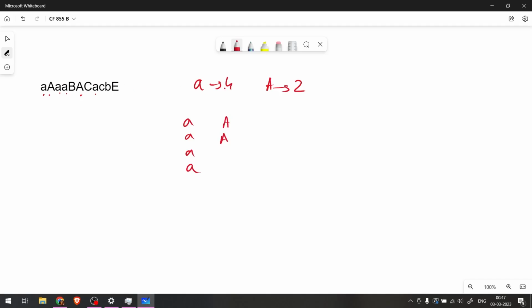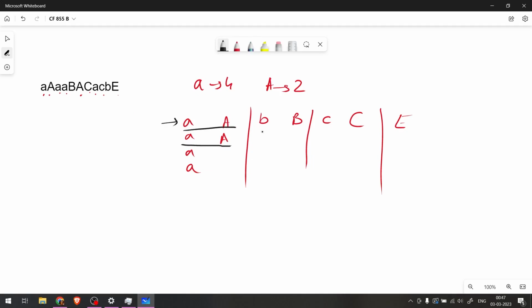For B, it would be 1 capital B and 1 small b. For C, it would be 1 capital C and 1 small c. And for E, it's just 1 capital E. And that's it. So how many pairs can we see here? We can see one pair here, another pair here, another pair here, and another pair here. So pairs are 4, but then we can perform more operations.